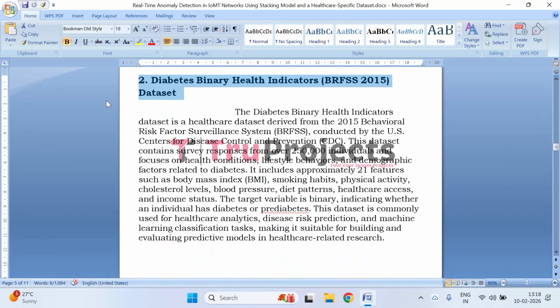Second, we use the Diabetes Binary Health Indicators dataset. It is known as the BRFSS 2015 dataset. The Diabetes Binary Health Indicators dataset is a healthcare dataset collected from the 2015 Behavioral Risk Factor Surveillance System conducted by the US Centers for Disease Control and Prevention.